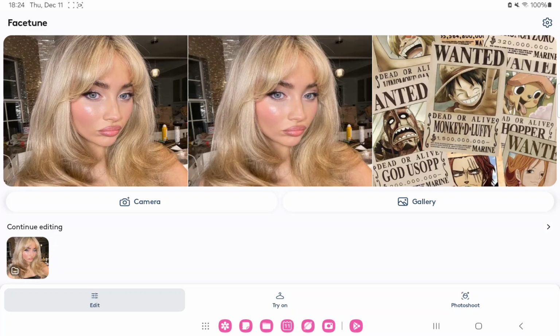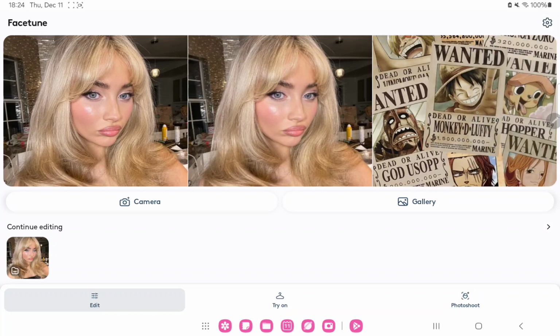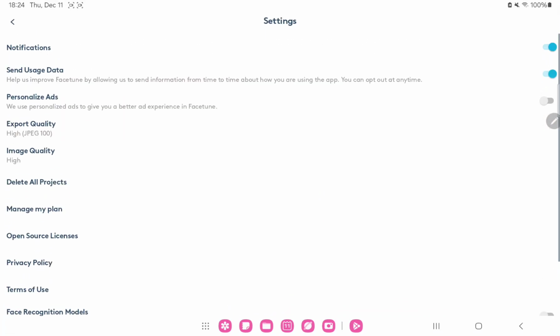First of all, open the application on your device. So that's the home screen, and you can find different buttons. Now, just tap the settings icon at the upper right corner of the home screen, and you can find the fourth option, the settings. Now, you can find the second option, the send usage data.